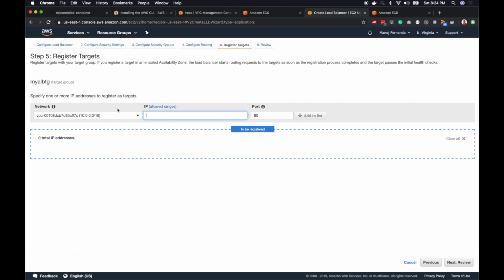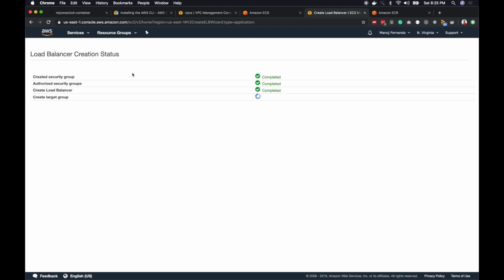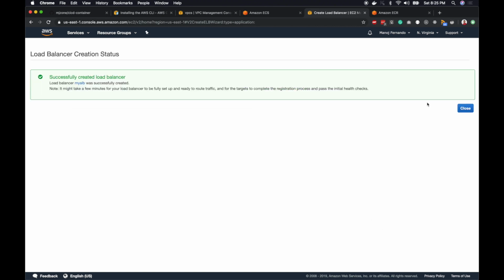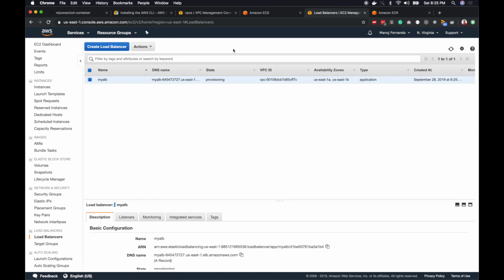So I'm not adding any static IP addresses right here because we'll allow ECS to dynamically add those IP addresses registered in the load balancer, right? So we are not statically typing anything here. Let's just click create. So it's going to create my load balancer right there. Okay, I'll click close here, and this is the ALB that is created.